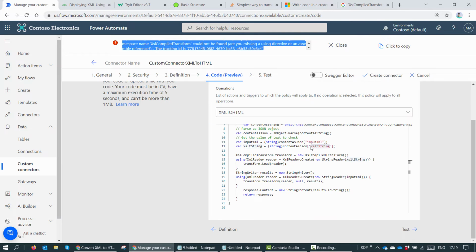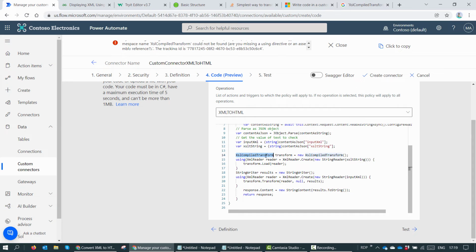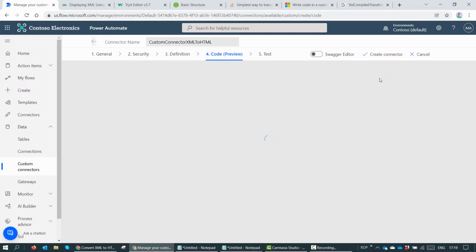So I go back to my code and I need to change this with this, this with this. So I'm giving the entire namespace, saying system.xml.xsl compiled transform. Right? Remember this. This is very important. This is a pro tip.